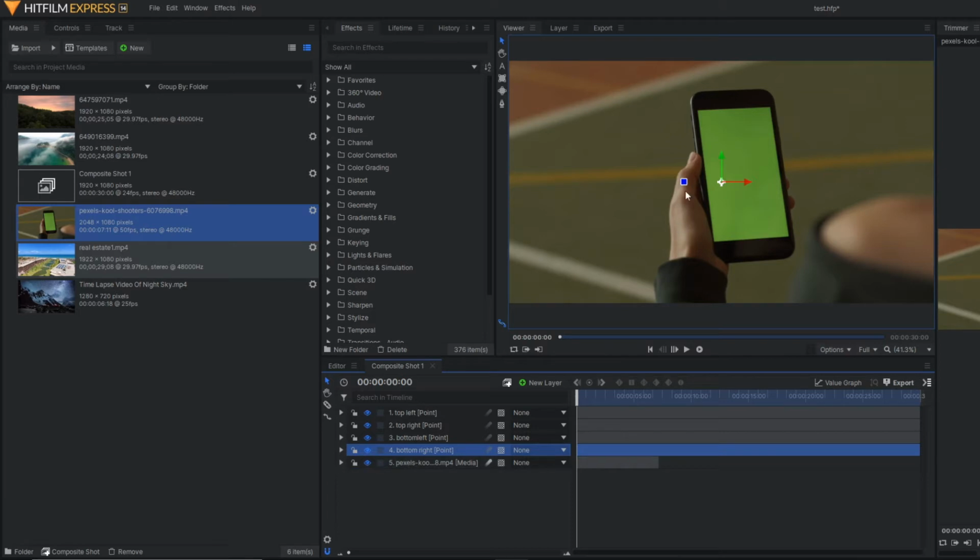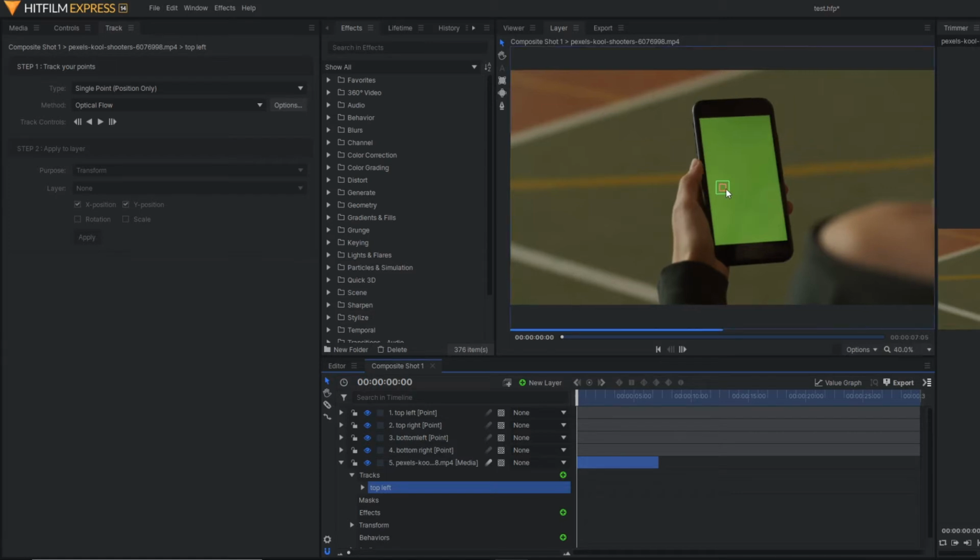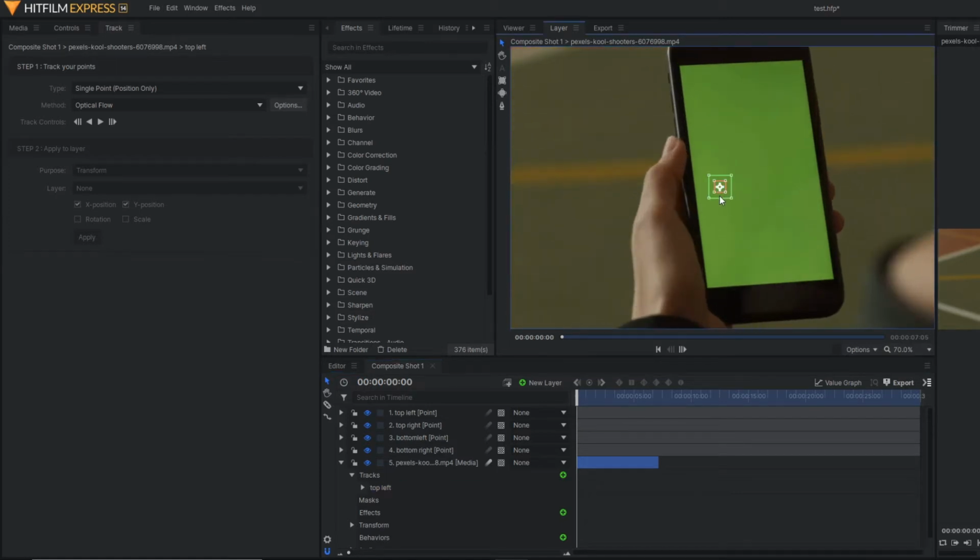Now we are going to track these four corners. So now go to the footage and hit the track. Let's rename it first. Since we are going to track this first top left corner, let's rename it as top left. Now here you can see the tracking box. Now just move this tracking box to this corner exactly.